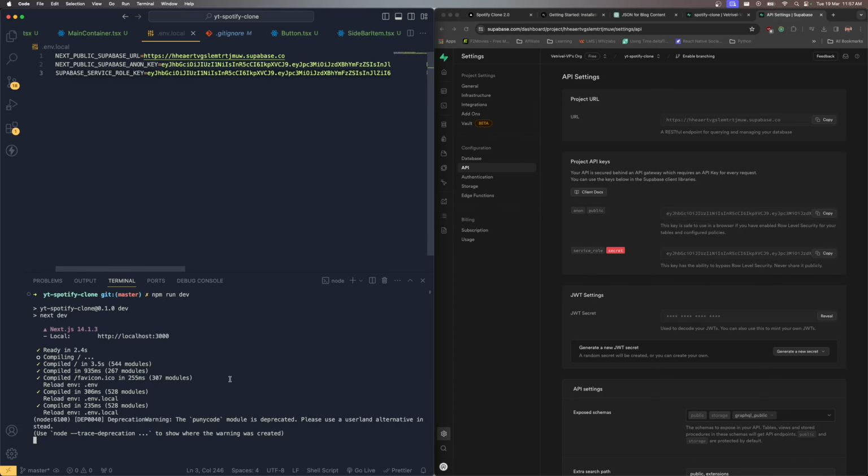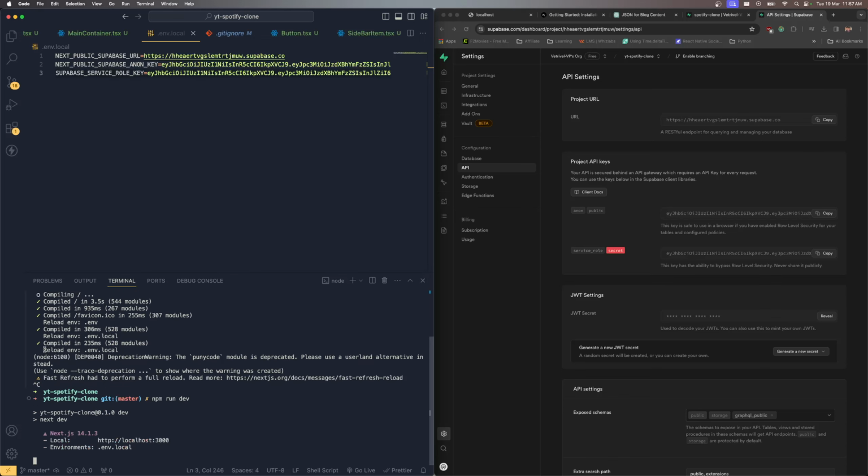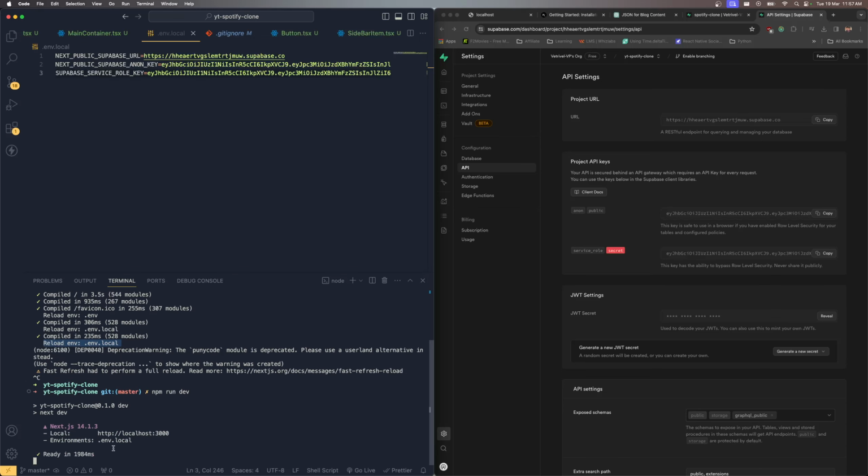Now you have to restart your server, and you can see it's already reloaded the environment variables. Anyways, you can see it's loading the .env.local file, which means all these keys are being loaded successfully in our project.